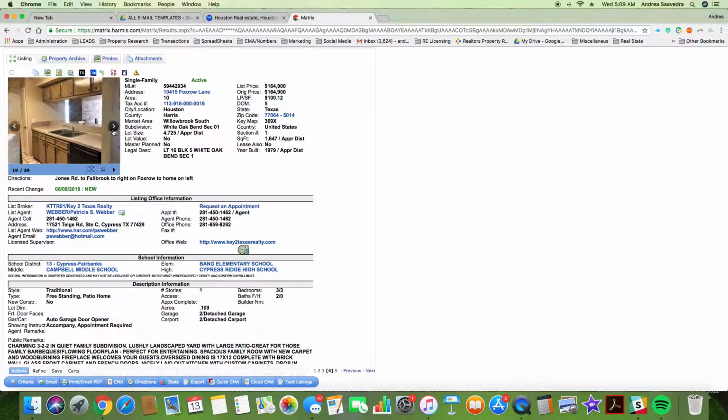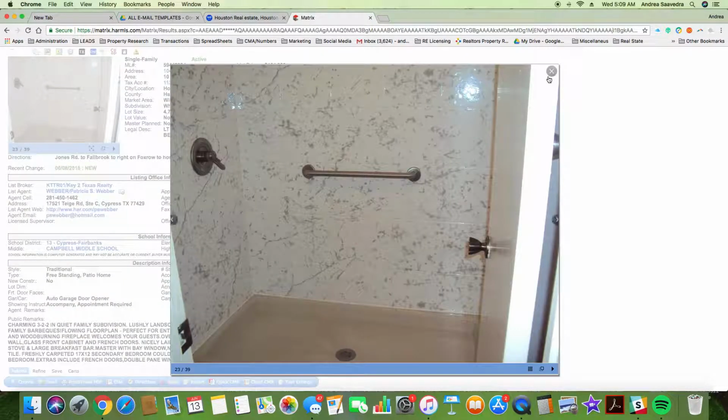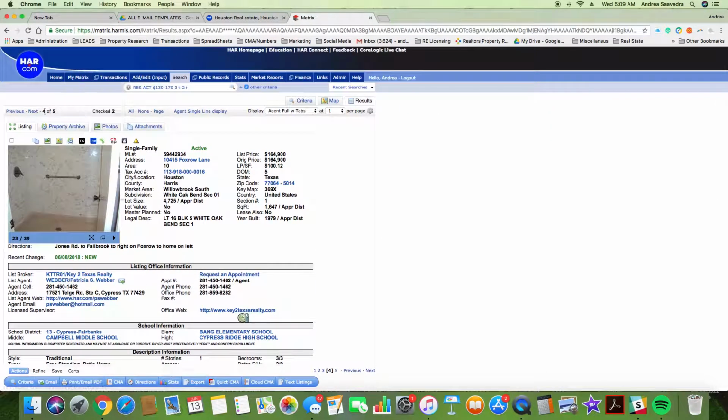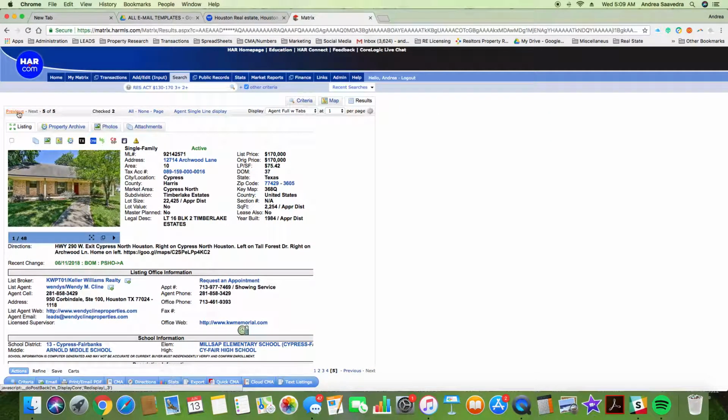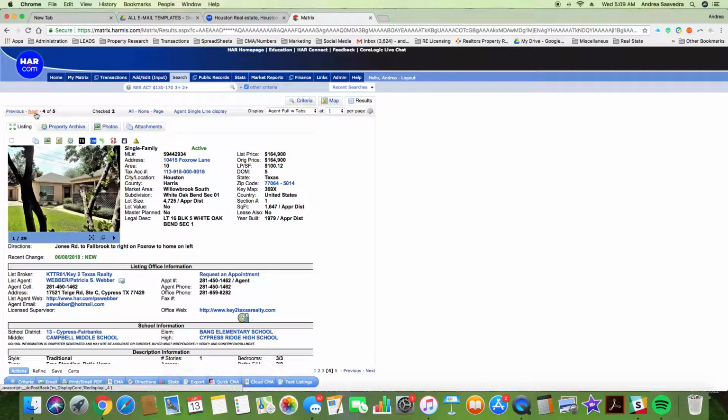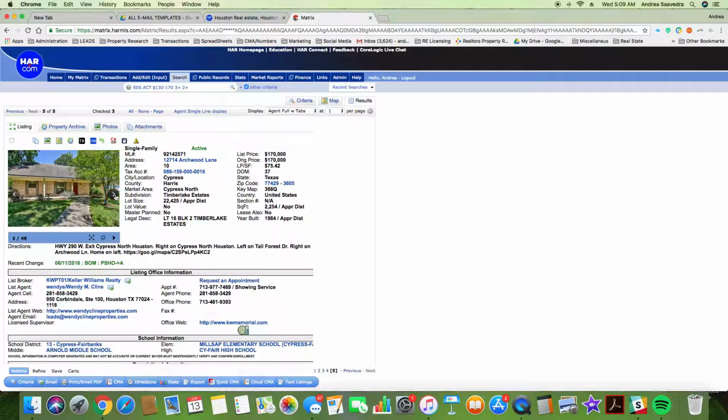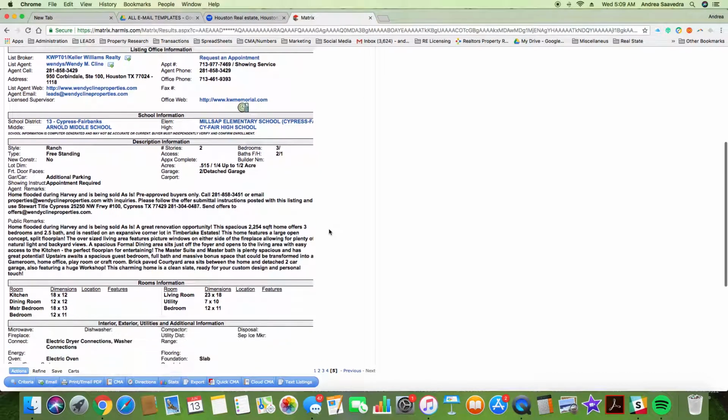I feel like it's a patio home, but I'm not sure. Okay, well, that will be another one. And then the next one, it's this one, which looks very nice, but oh my goodness, it flooded. So I'm not gonna send that one.